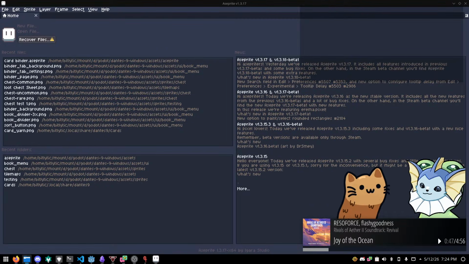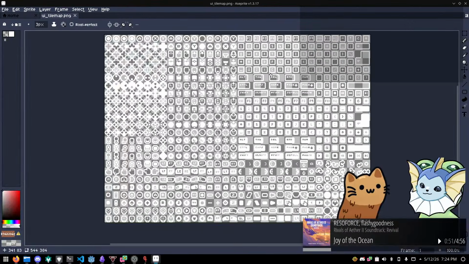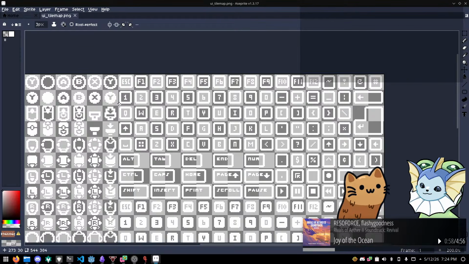This is true. UI tile map. This is in QWERTY order. Why is it in QWERTY? Like, it makes sense, but like, what the hell?